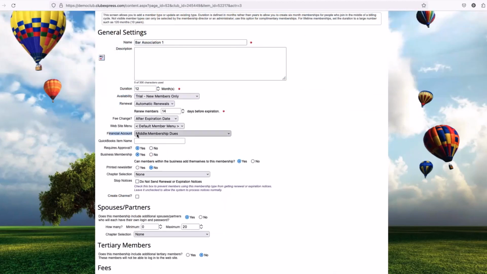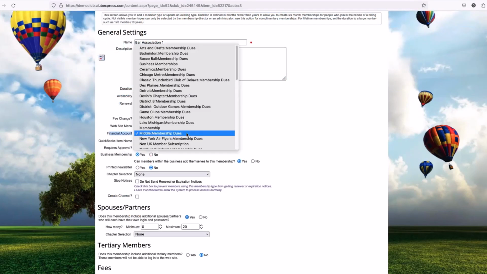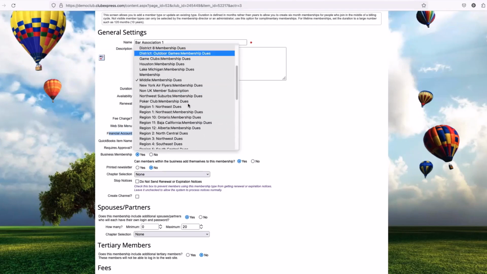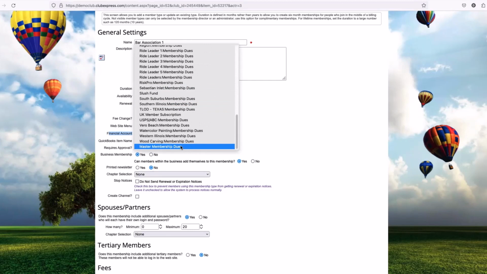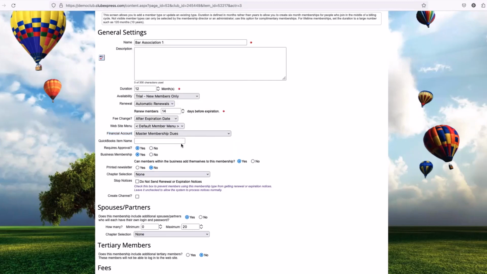So then we also have financial account. You'll notice for a lot of our organizations, it's only going to say master membership dues. So there's going to be an account called master membership dues on every one of our organizations. For a lot of you, when you click this dropdown, that's the only option that's going to be available to you. And that might be because you may not have set up your financial accounts to have other, what we would call sub financial accounts below the master membership dues option. There's nothing wrong with that. If you want to just have your reports be very simple.